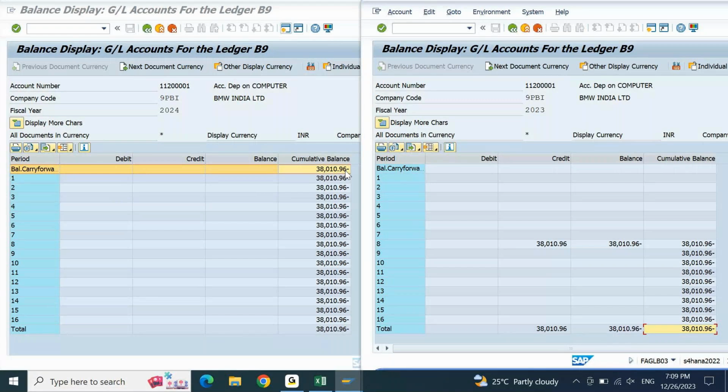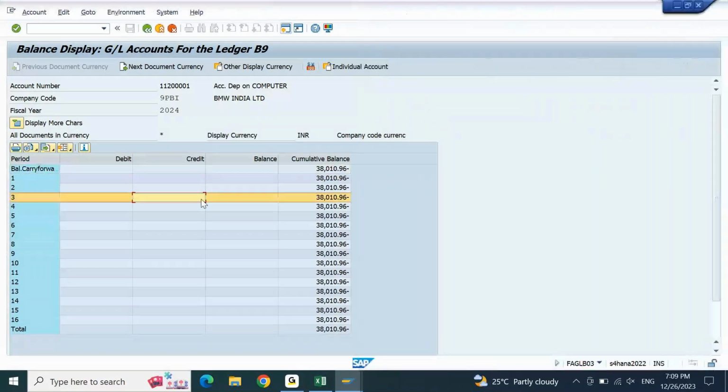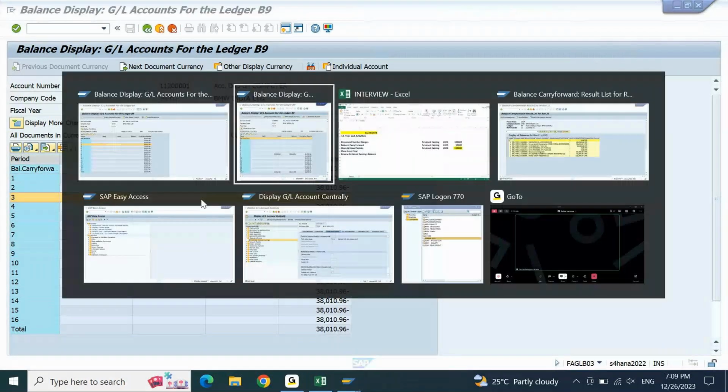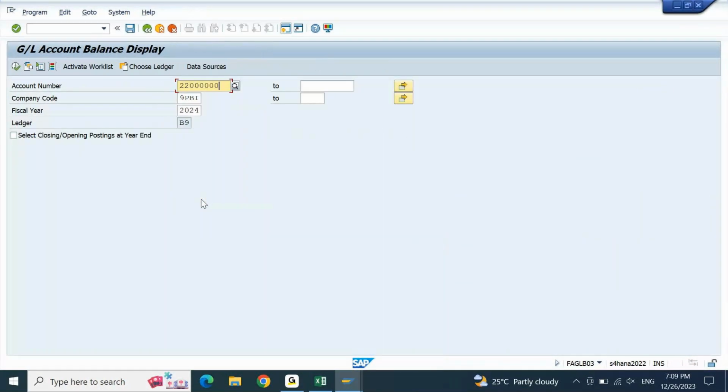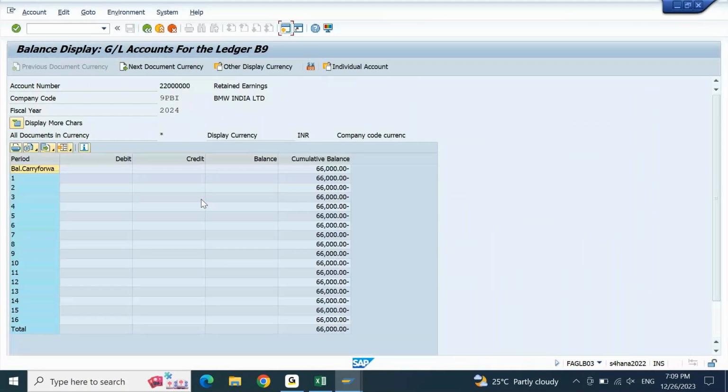Your client, your user will go to this GL account. He will tell that the opening balance in my trial balance is not matching with my GL account balance. Reason? This will not include the current year. If I go to this retained earnings account, it is giving this balance.